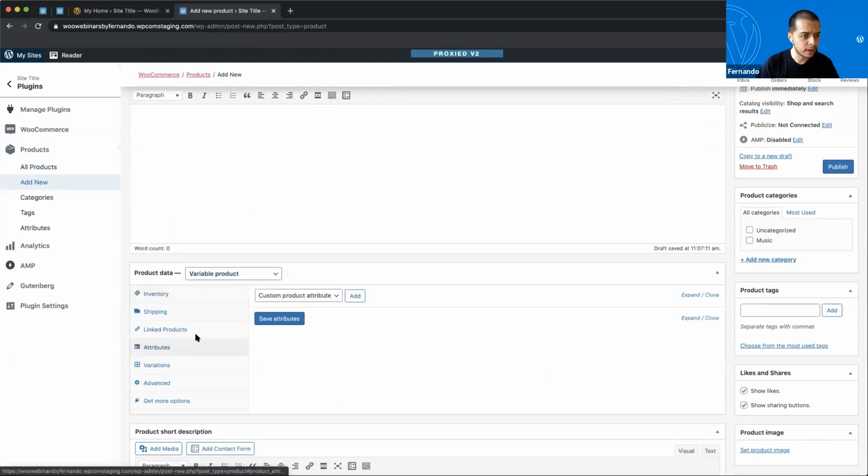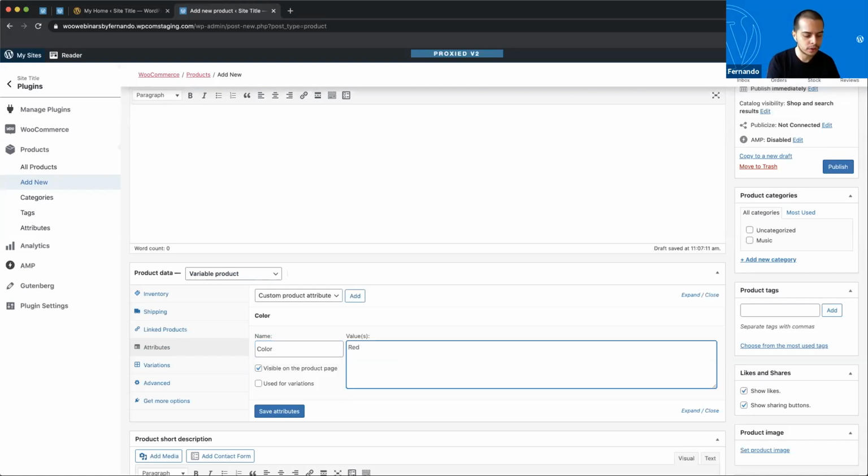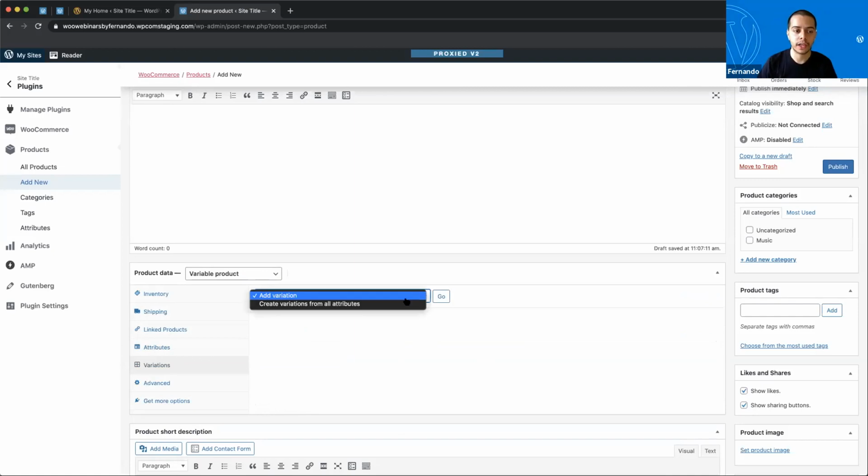And then, the most important part here is to add our attributes. These are the options that people are going to see. So this is going to be color, and then we're going to add a red option, a green one, and a blue one. And it's important to select here that these attributes are going to be used to create variations. So I save the attributes here. And then from the variations tab, I need to create a variation for each option that I want customers to have at the time they're checking out.